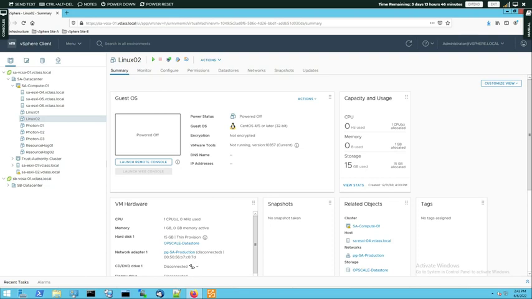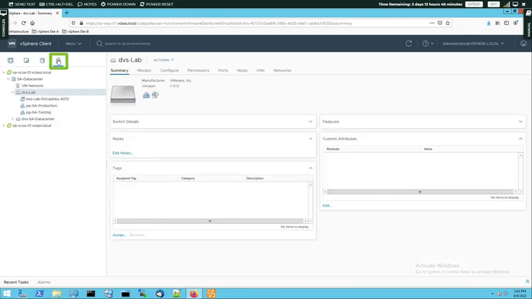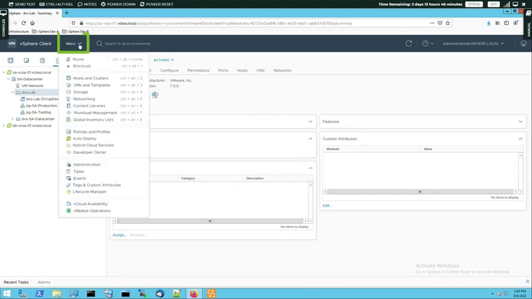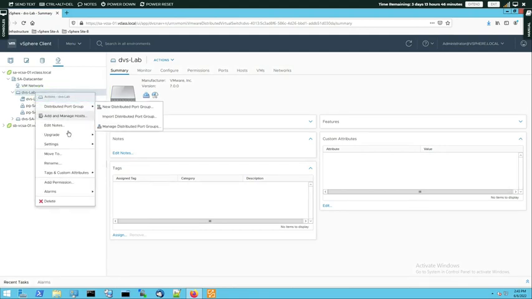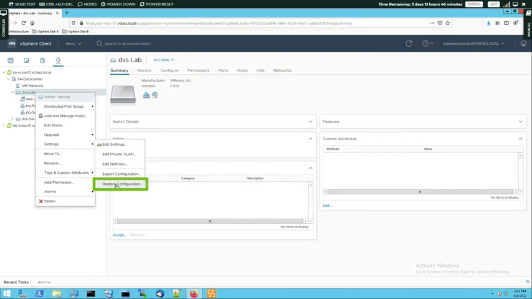Let's fully unwind it. To be able to do this, we need to go back to our networking section, which we can choose either by clicking again on our networking icon or from our menu by clicking on the networking section here. Those options are the same. So let's go to our DVS lab. Let's right click on it. Let's choose the settings section. And now we're going to click on restore configuration.